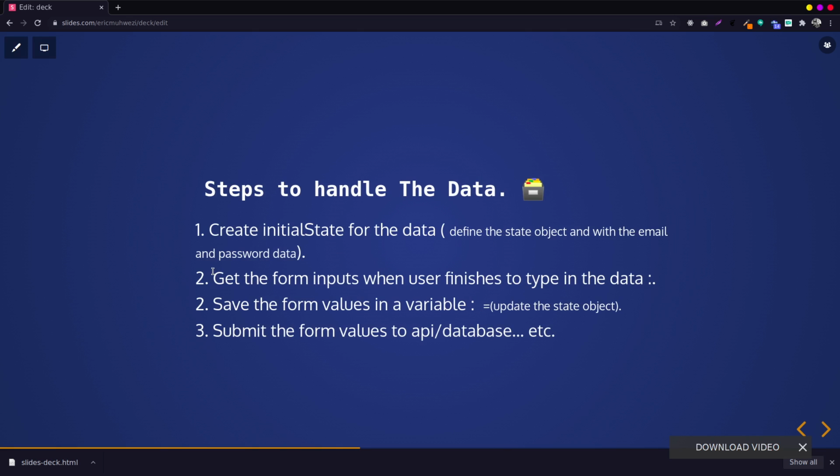How do I want to handle data? So I have around 4 steps. The first step is I want to create an initial state. I want to say what is the state of my application, of my data. At the beginning, it's empty. There's nothing there. The next bit is I get the data.